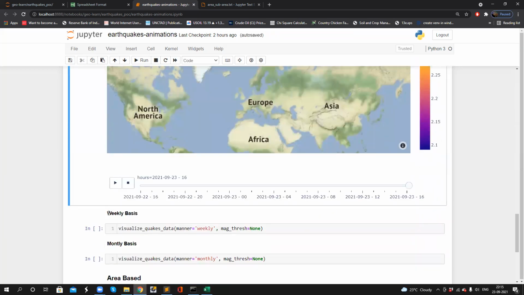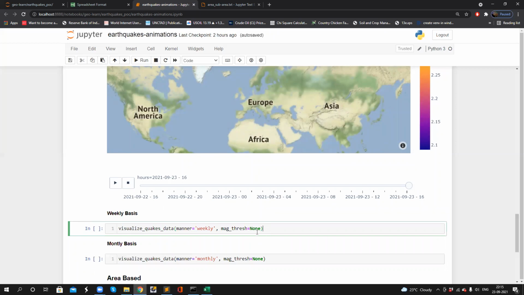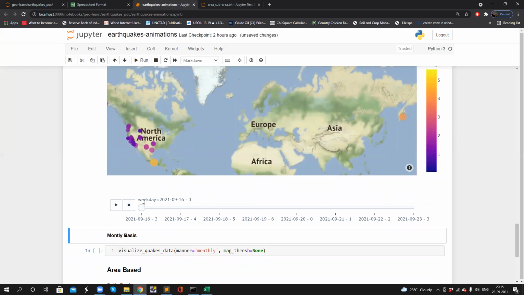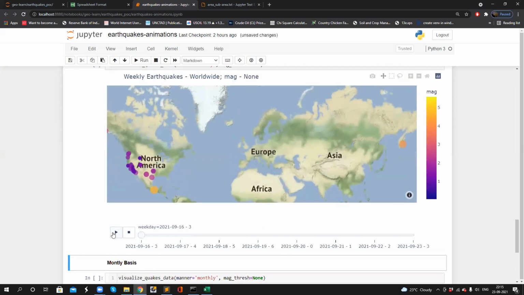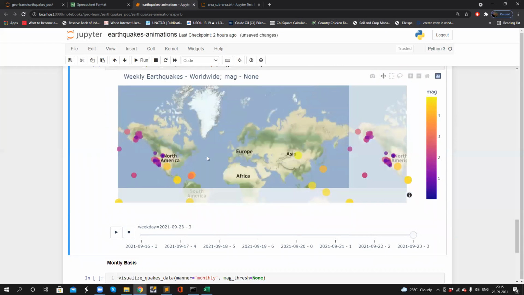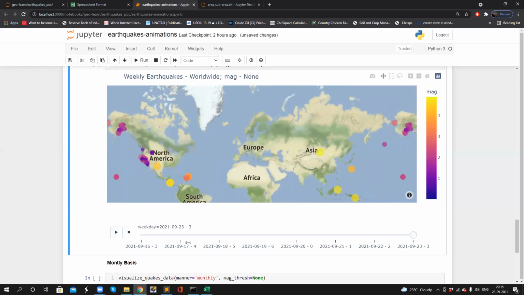Coming to weekly. If we have weekly data, we should show the weekday as our animator column, animation frame. So let's see what happens. We have the name here, weekday, which is our column name. And the week actually has 7 values, 0, 1, 2, 3, 4, 5, 6. If I just press this play button, you can see the animation that's happening. You can hover on the points and zoom in, zoom out. We only have 7 values.